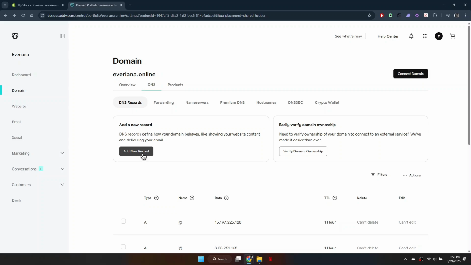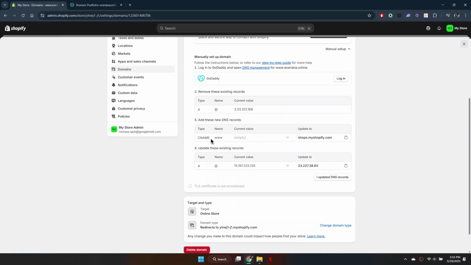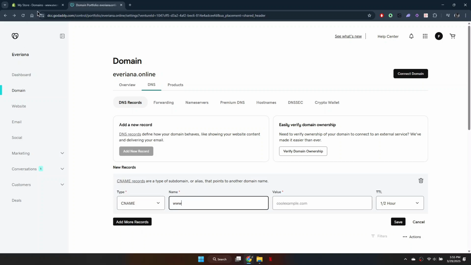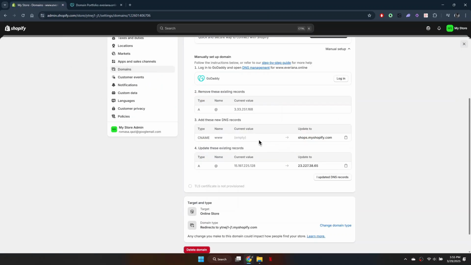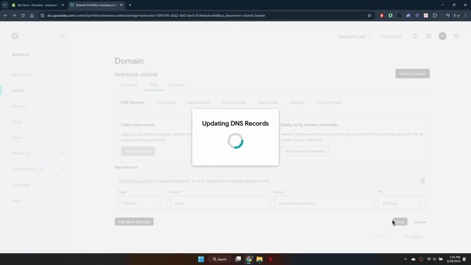Here you need to add two records, a CNAME record and an A record. To add the CNAME record, click Add New Record, choose CNAME as the type, enter www as the name, and set the value to shops.myshopify.com. Leave TTL on default and click Save.